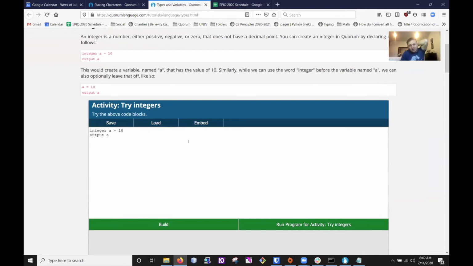What this code says is, first, I want to make an integer and I want to put it in memory. I want that region of memory to be named A. Then I want it to be equal to, which really means it's going to set a value. And I want that value to be 10. So I'm going to say that again.